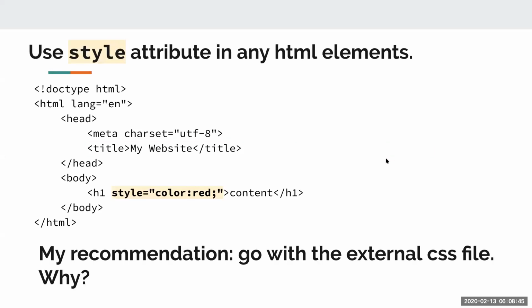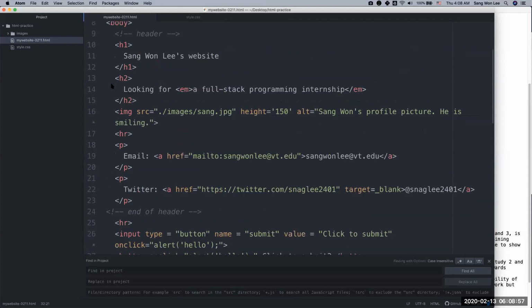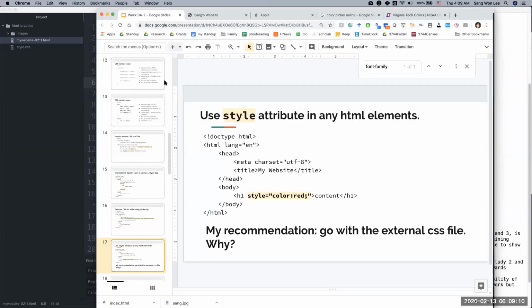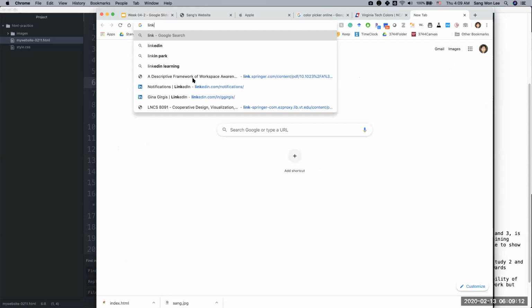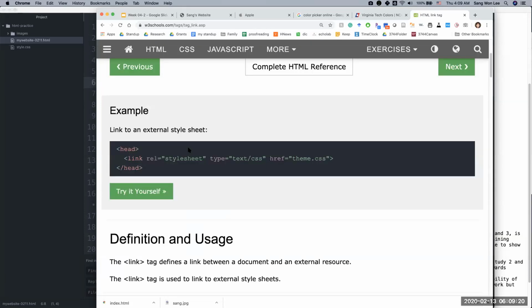So again, my recommendation, and probably not only mine but everyone's general recommendation, is to go with the external CSS file, which means you're going to do this one. You're going to use the link tag and specify these three things. So just for the sake of being explicit, let's check out what the REL attributes are.